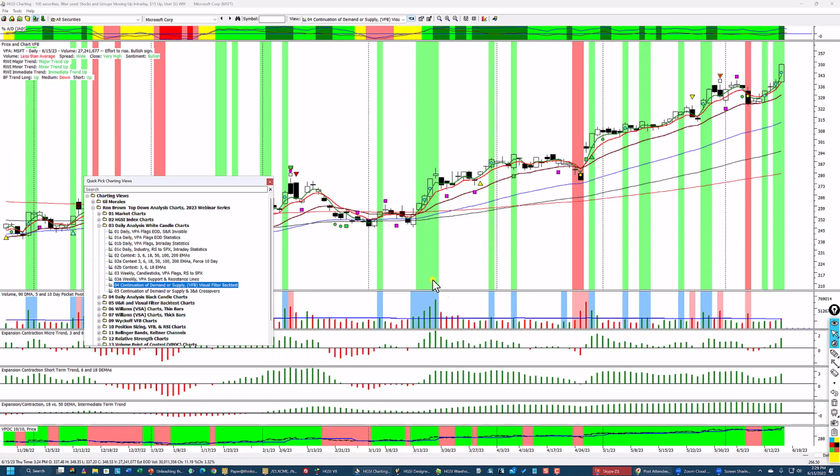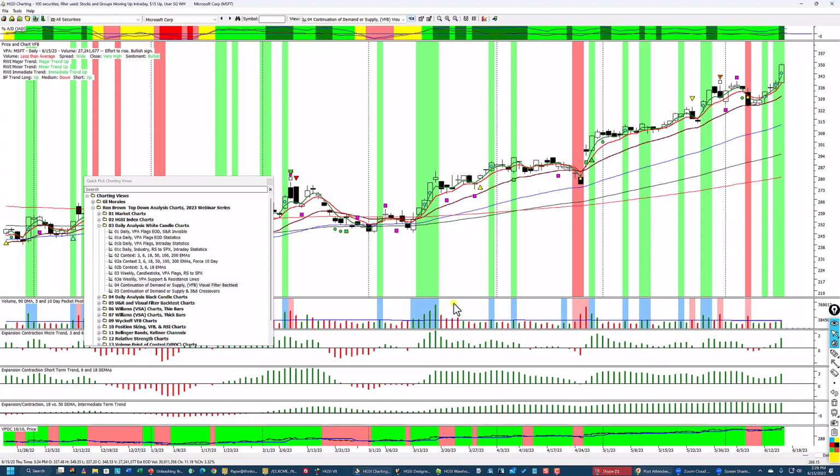it generates green bars, or if it's a continuation move to the downside, it generates a magenta bar. So visually, you can come back and check on any stock and see if there were continuation signals.